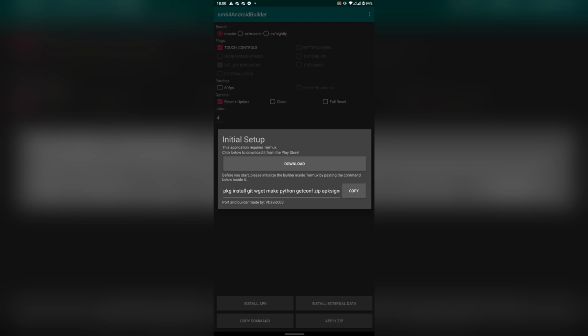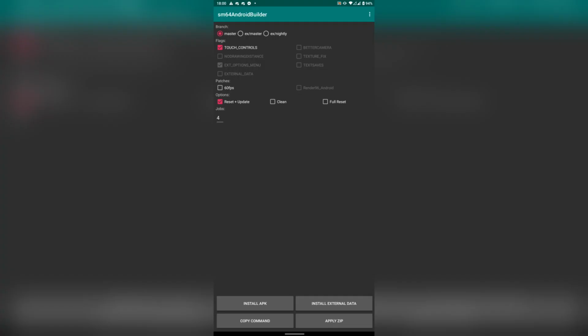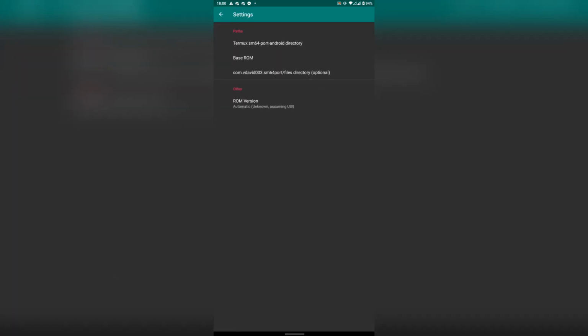Here you can tap outside of the initial setup and you will need to set up the paths. Only the first two paths are required to build. The last one is only required if you use external data. The Termux SM64 port Android directory should be set to the SM64 port Android directory inside Termux, obviously.